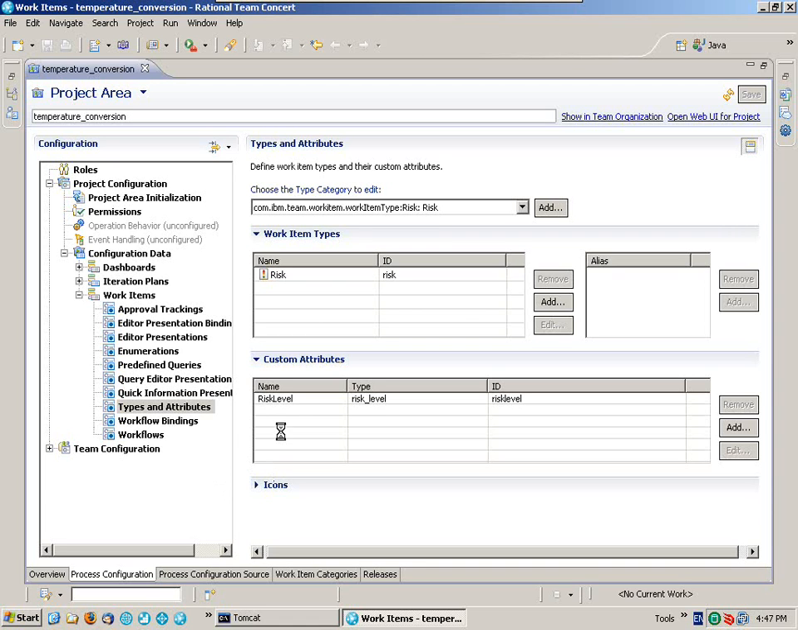Now we want to define what the workflow for these risk items is going to look like. Since many variations of work item types might use the same workflow, RTC allows us to define workflows separately from the work item types. This minimizes the effort required to create separate but identical workflows if we have multiple work item types following the same life cycle. For instance, in the current Scrum process, defects and tasks both use the same default workflow.